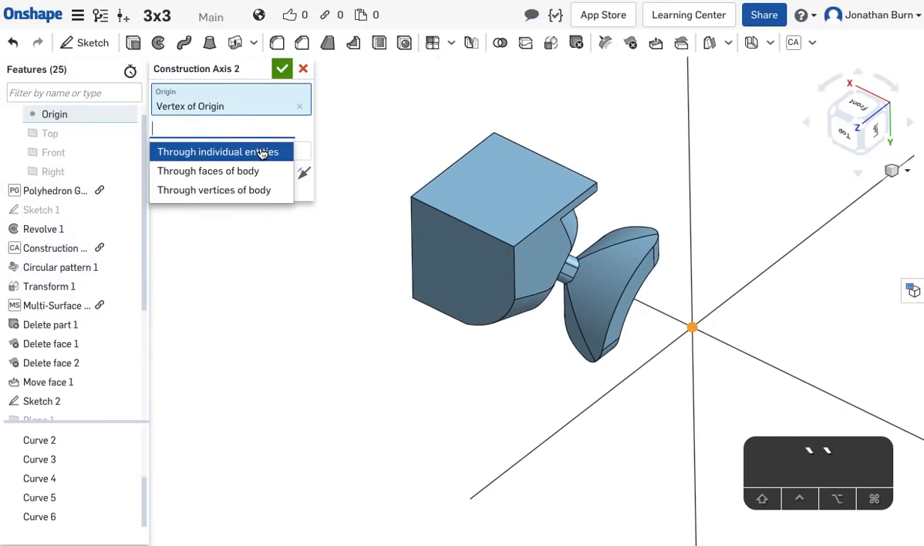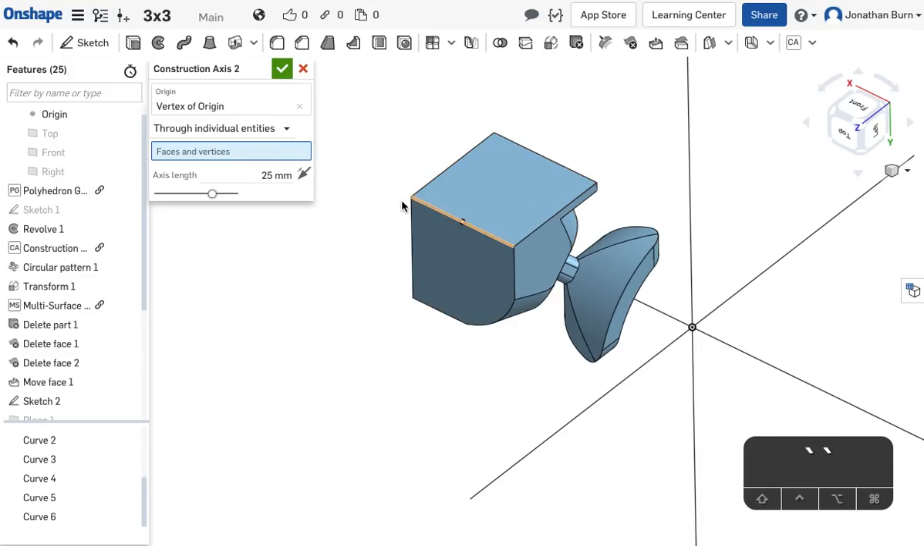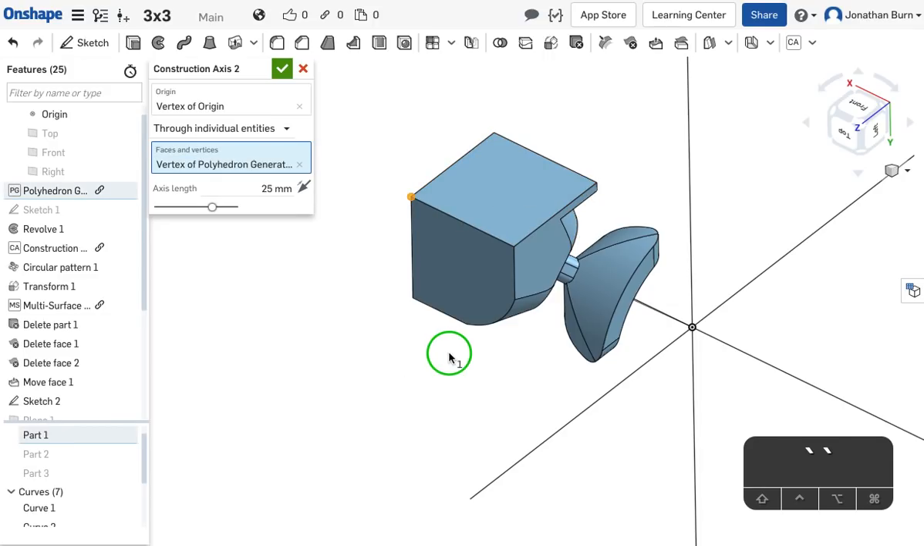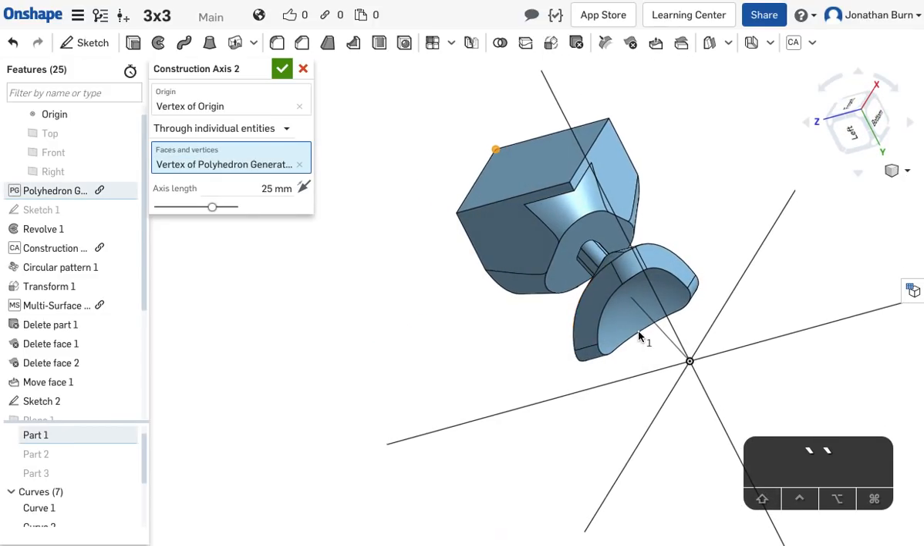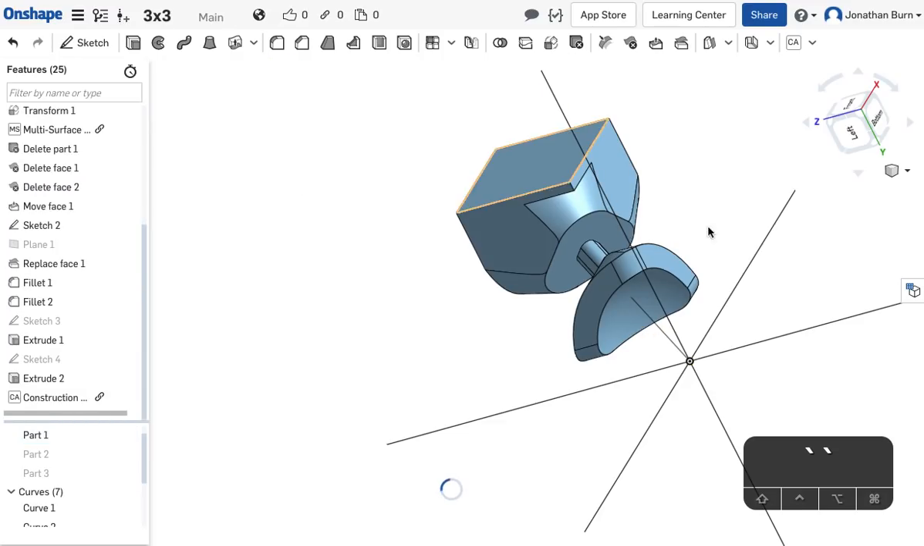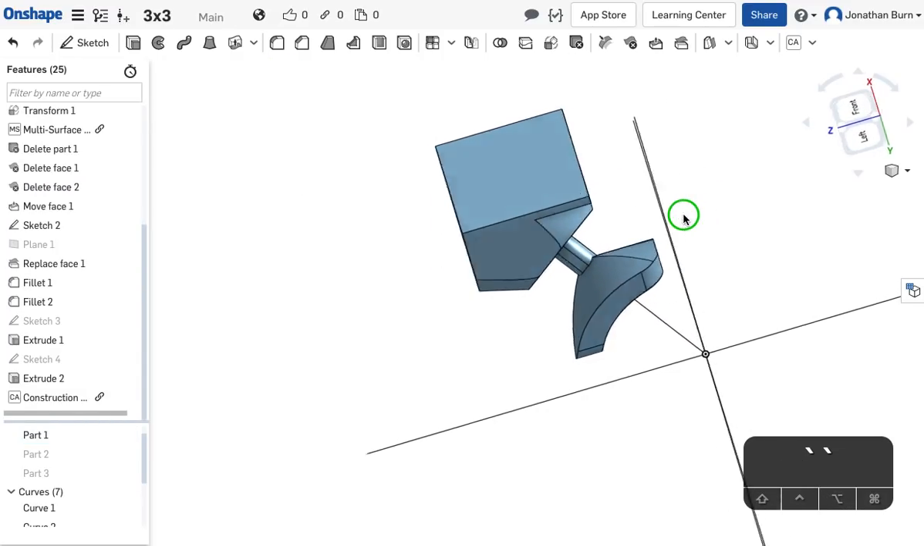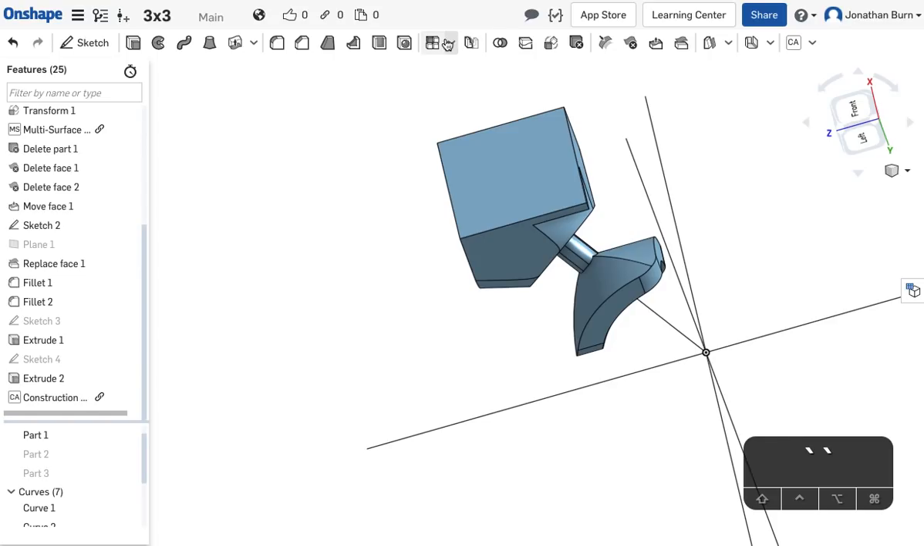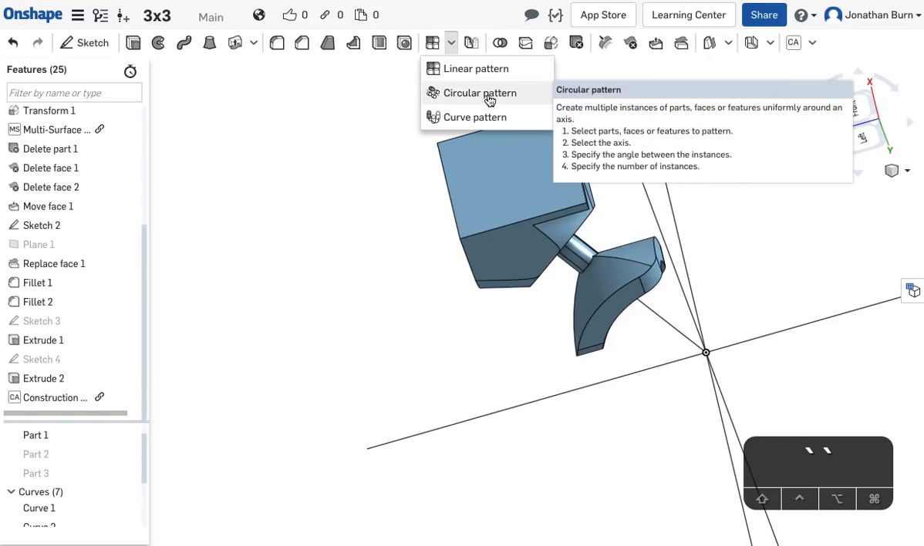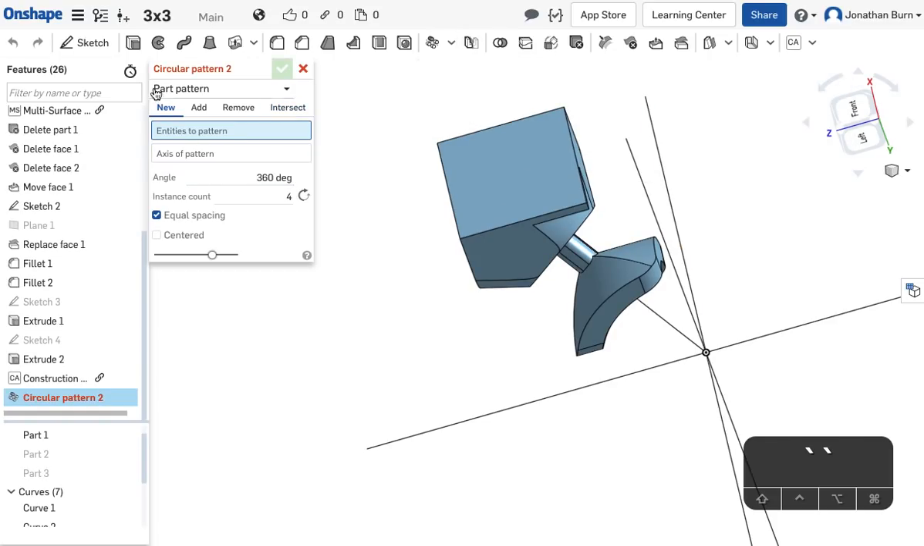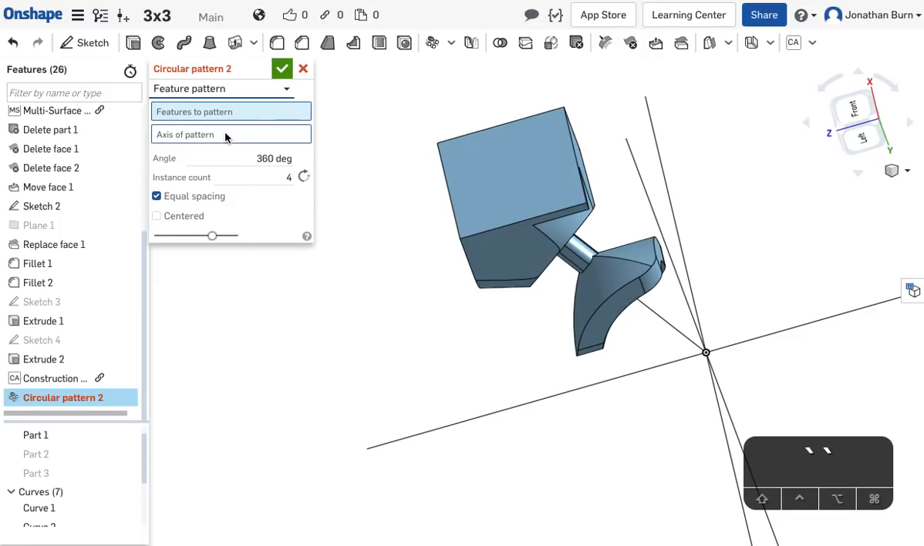Then through individual identities and then faces and vertices, I want that face, and that'll make a nice little line right here that I can use to pattern this around. Okay, so let's go back up into this menu, click circular pattern. I want to do an entity pattern. Before we did a part pattern because we had the surfaces that we wanted to pattern around. Now what we're going to be doing is a feature pattern.